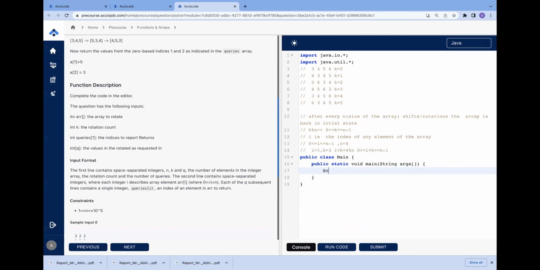Okay. So the question is about printing the elements that are there at this index after n rotations. You will be given q queries, and on those q queries, you need to print the element that is present after k rotations in the array. Basically the essence of the question is you need to rotate the array k times, and when you get the resultant array, the printing part is quite easy. That is not the thing.